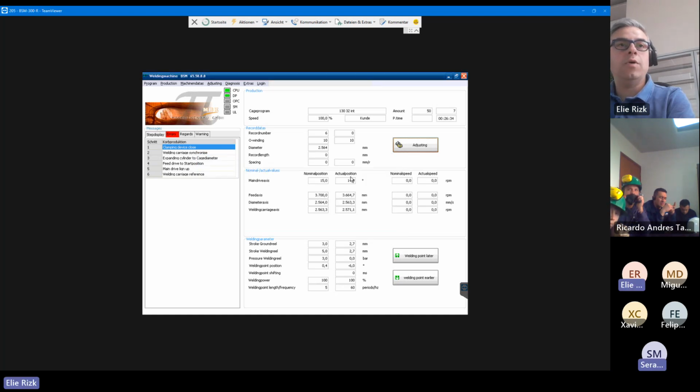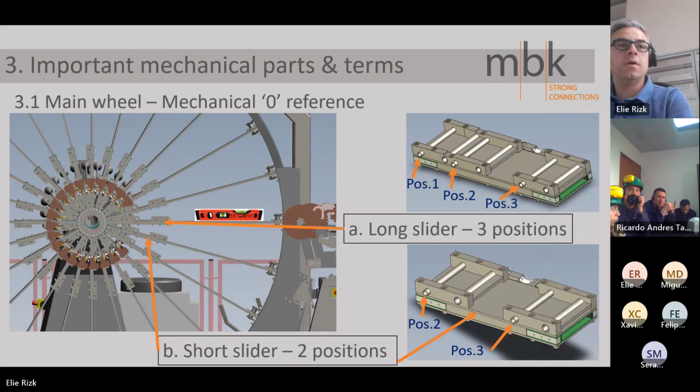So now if you move the machine to 0 position here, then you go to the machine and you put a spirit level. If you see that the level is okay, then the zero position is okay. It should be here, always long slider. If the level is not okay, you can read here that the level is not okay, or you can see it by your eyes, then you have to set the reference for the main wheel.